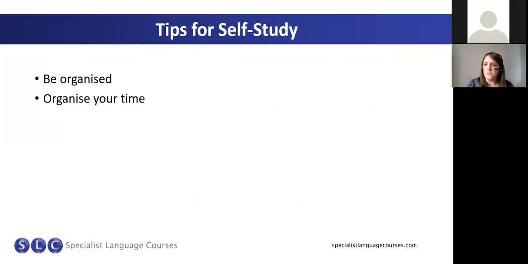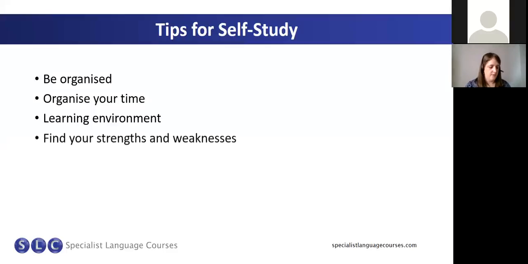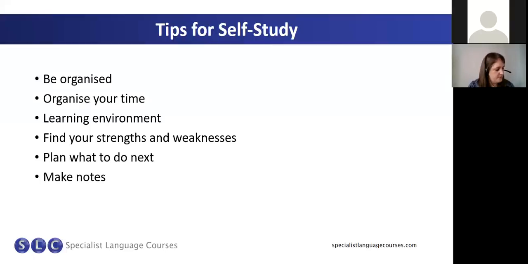By organizing your time, think about what time of day is a good time for you to study, and perhaps think about organizing a study timetable to help you decide what areas to study and when. Make sure you have a good learning environment when you sit down to study or use the online platform. Use the library to find your strengths and weaknesses and work out where to focus your study. From those strengths and weaknesses, you can plan what to do next, and always make sure that you make notes and look at them and review them.